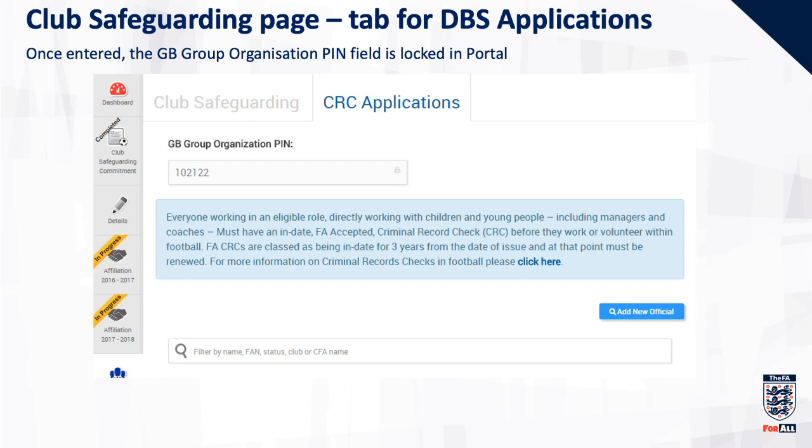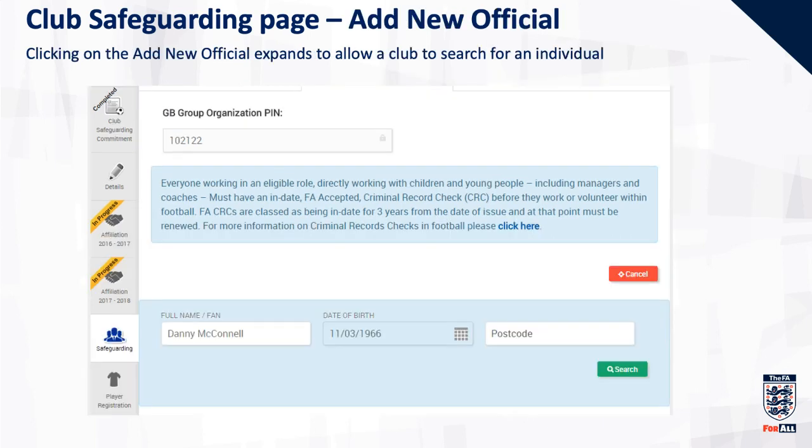If you're unsure of what your GB PIN is, you can get in contact with your County FA and they can help you. But one little thing to think about, it should always be 6 digits long. I know I've seen many people put in the welfare officer's FAN number, which is potentially 9 characters long. So if you are seeing that it is more than or less than 6, get in contact with your County FA and they can get that updated very quickly and very smoothly for you.